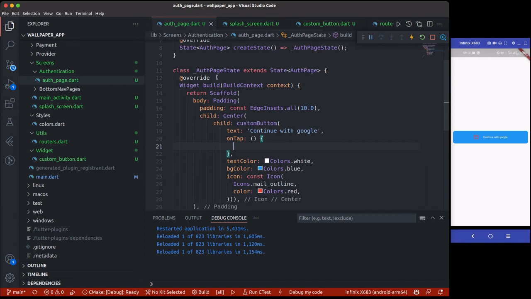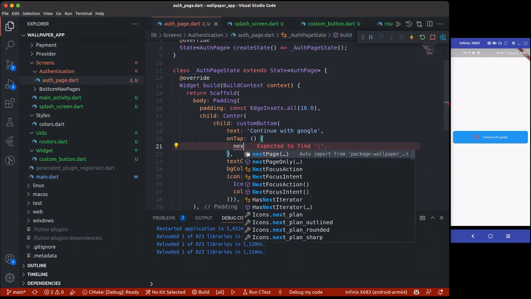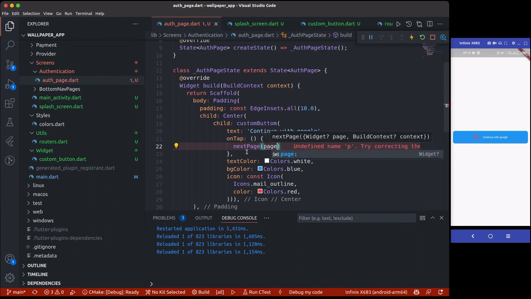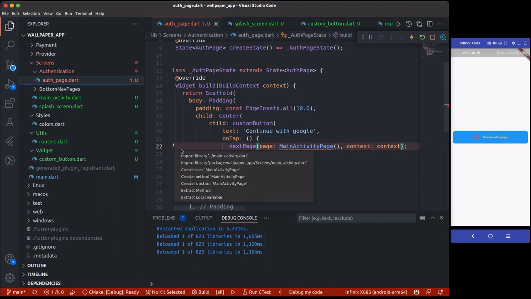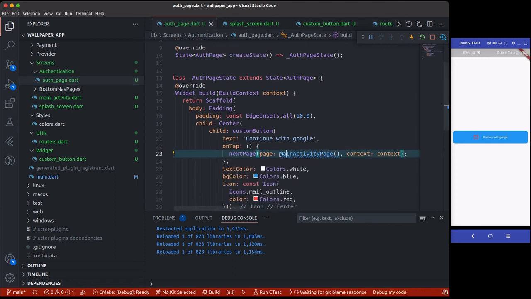So let's go to the auth page. Once we click on this, I can just call next page. For now, let's just use that. Then page, and we can call main activity page, and then const, which is going to be the constructor. Make sure you import this, and I think it will ask us to make it a constant class. Yep, so we're going to add that const to avoid that hint.